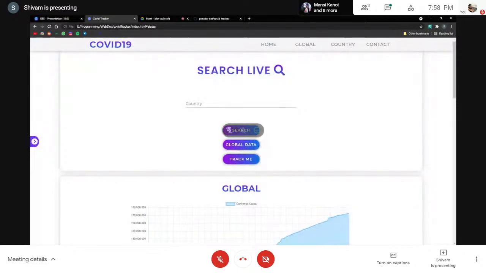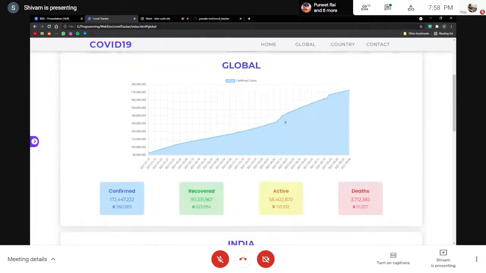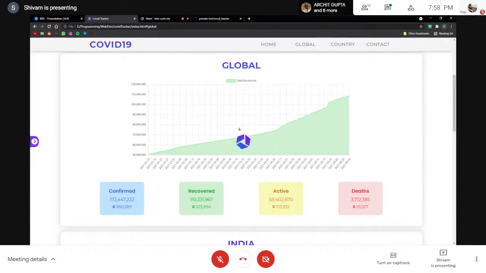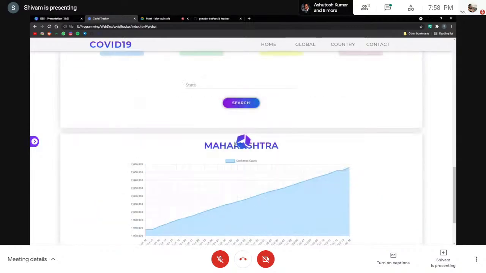Okay, so as you can see, there are options for getting global data, local data, and a search for a particular place. I can visit the global data page by clicking the button. Here, the details for global COVID cases are displayed, such as confirmed, recovered, active and others. I can view any particular graph by clicking like this. As you can see, a load animation is also being displayed while the data is being fetched. Also, sorry for the poor internet connection. That's why it's taking some time for the state part.